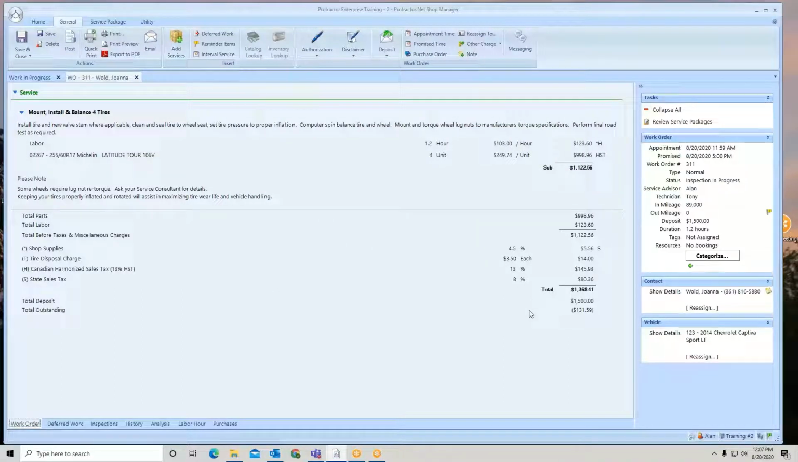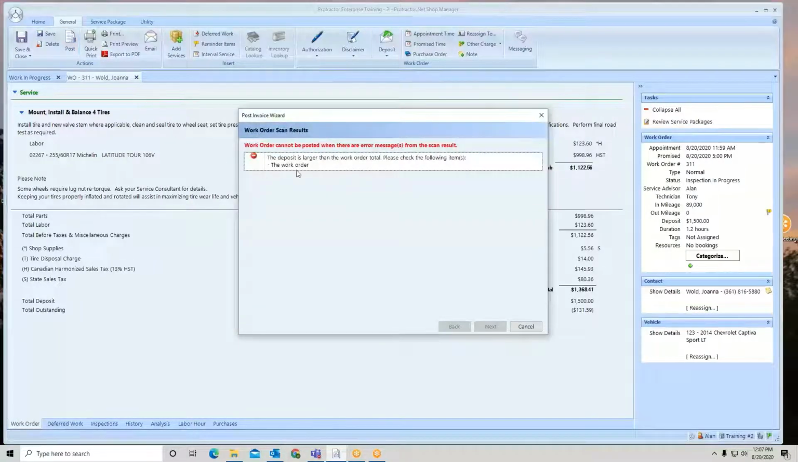What happens sometimes is you're going to take deposits and they're going to end up being a little bit more than what the bill is. So here I took a $1,500 deposit. I have a difference of $131.59. So if I try to post this, let's see what happens. See, it's going to stop me.